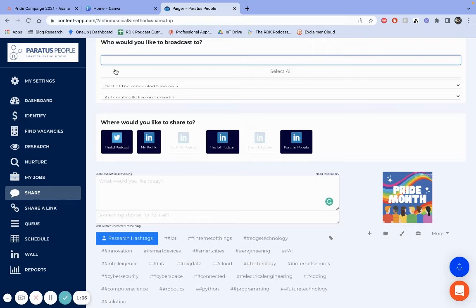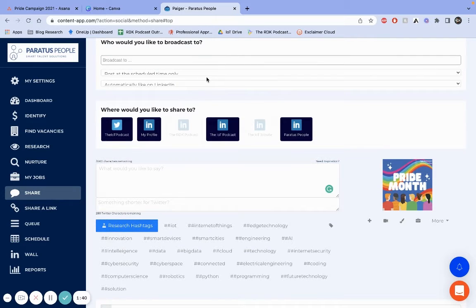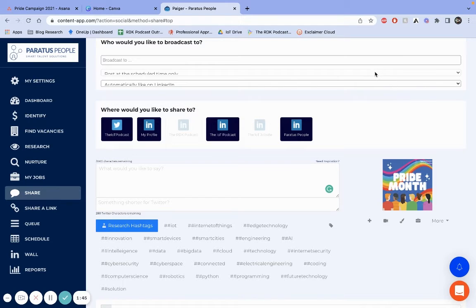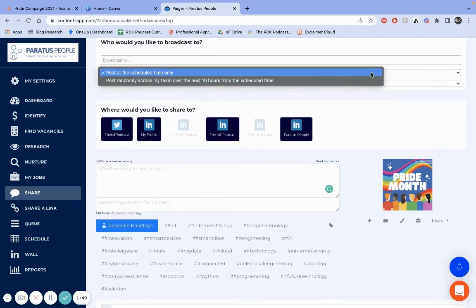I can say here as well broadcast to, which usually brings up a list of names that we can include. We can get them to automatically like the post on LinkedIn. That helps bump the algorithm a little bit. I can also schedule the post at the time that I decide. Or I can get it to randomly share across the team over the next 10 hours.